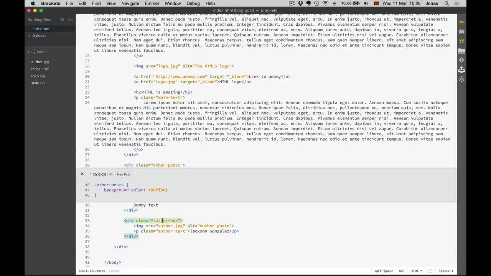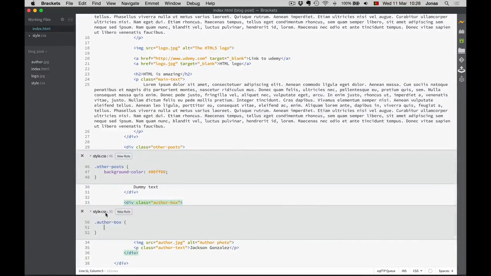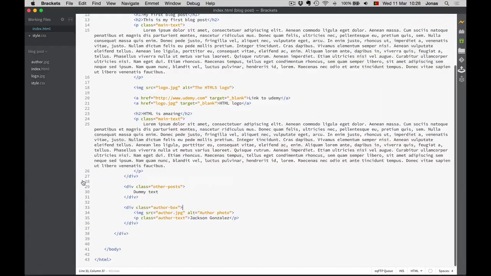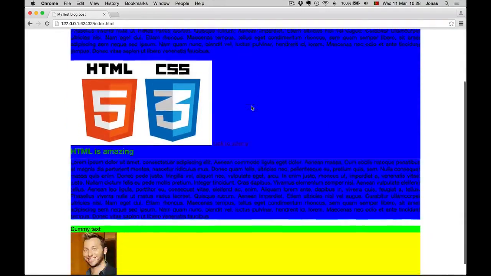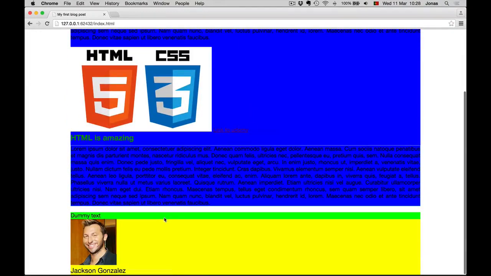And now the author box. Let's define a style for this one. Background color, we want it yellow. So it's FF for red, FF for green, and 0 for blue. So yellow. We'll close these ones, and now let's check our web page again. So blue is the first box, green is the second box, and yellow is the third box.